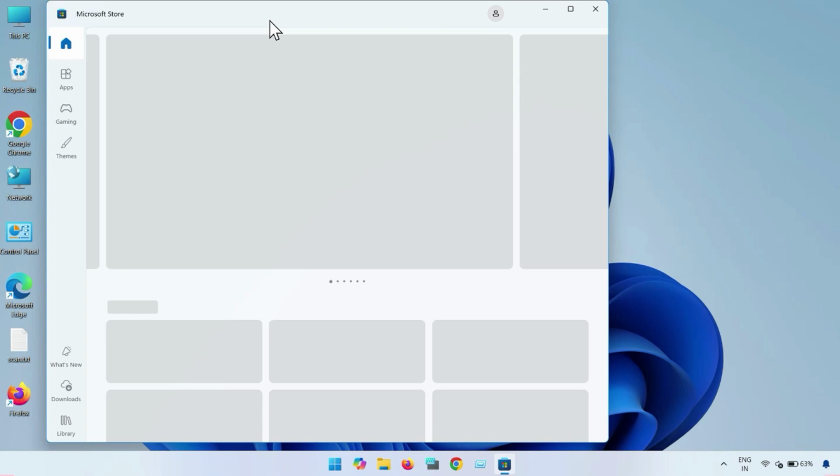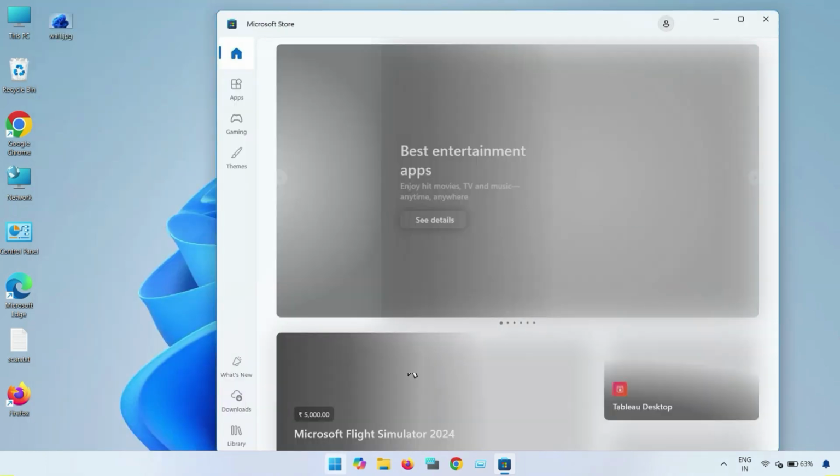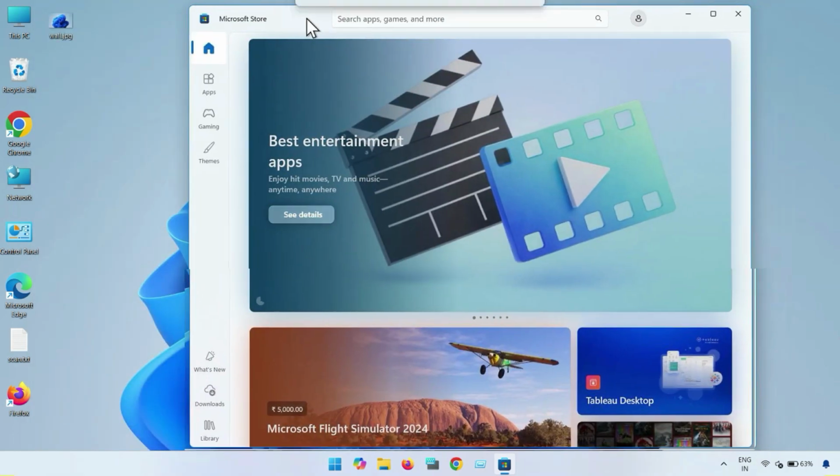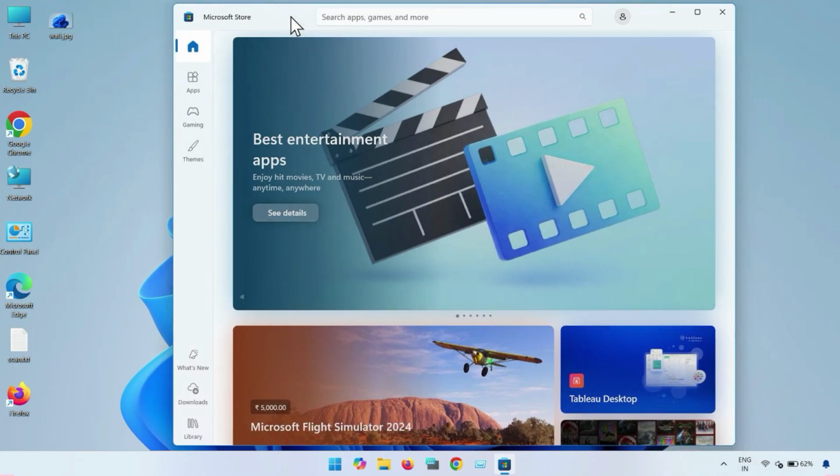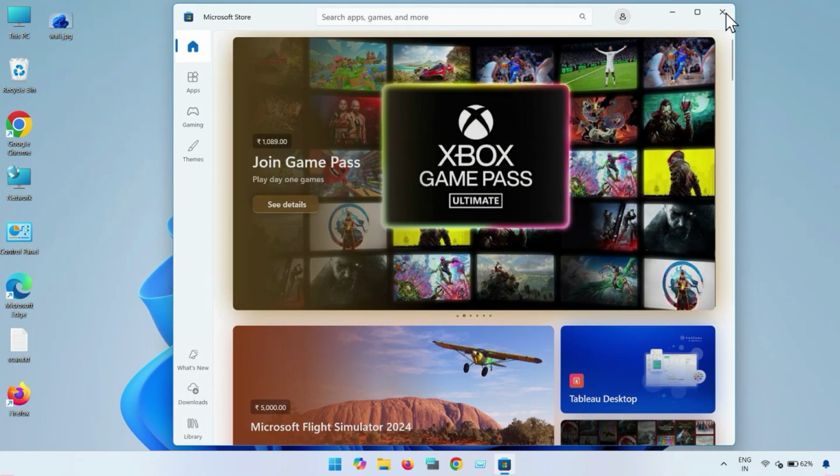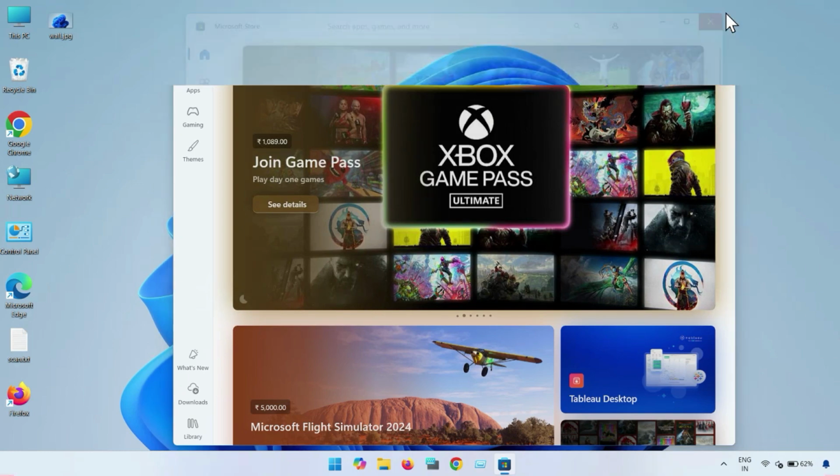So no worry about it. This command means some installed applications will reset automatically. Okay. So after it opens, then close it.